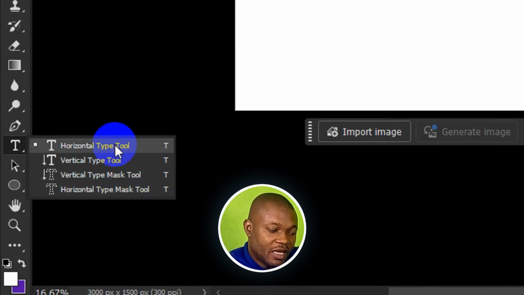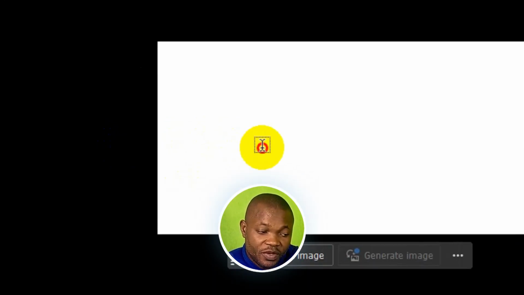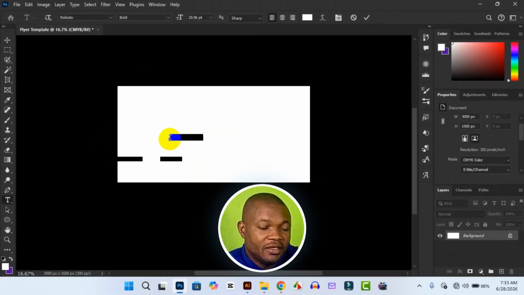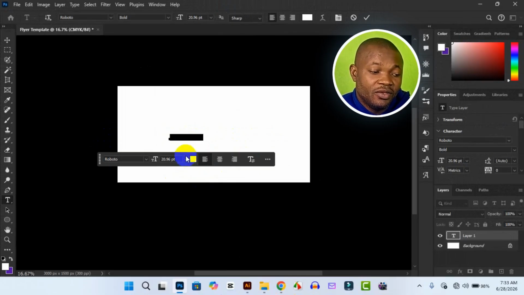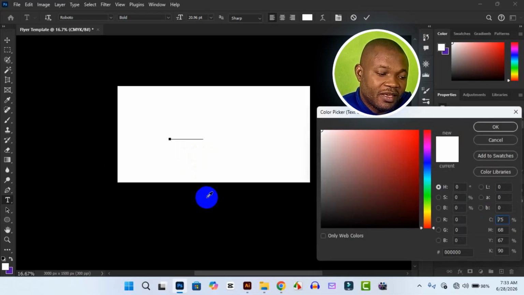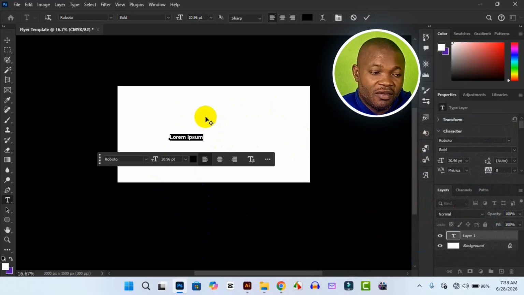First thing first, select horizontal type tool. Once you select horizontal type tool, then come to the workspace and click once, and then you are ready to start typing. However, in this regard, you have the background white, and by the time you start typing, you won't be able to see anything. As a result, it is advisable to change the text color. For that, click on your contextual taskbar. You can simply select color, boom, and then you have a color right here.